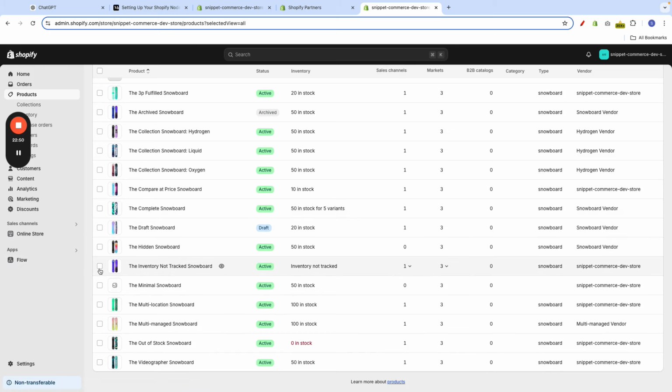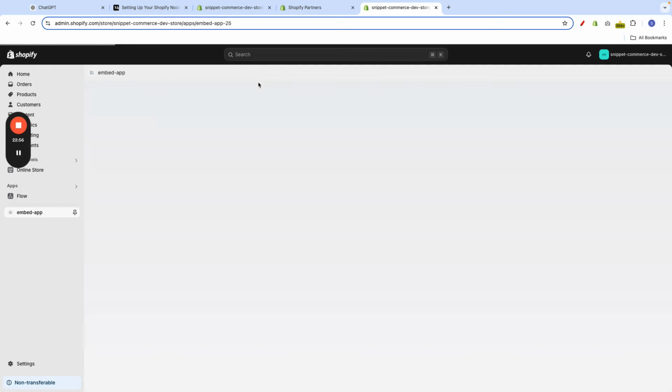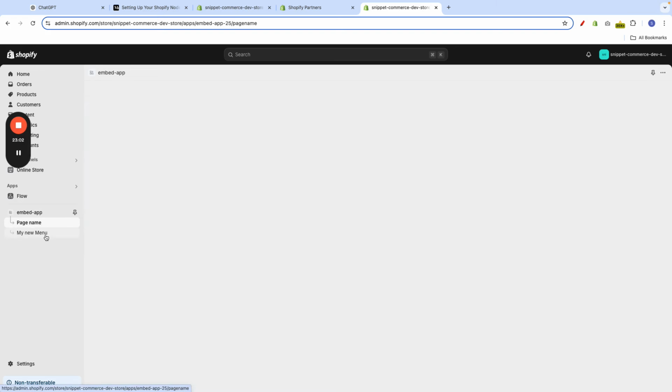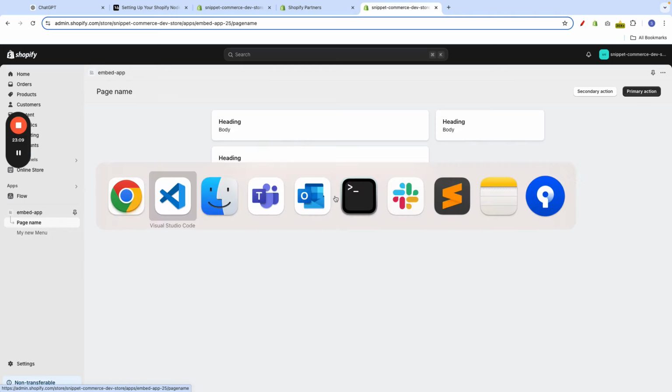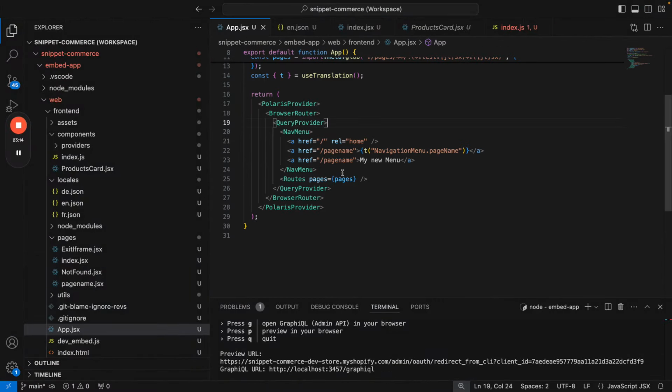So where you can see your embed app, you can come here in apps, and then you can see embed app, and pretty much see how it works, right? Page name, and then my new menu. So my new menu, I actually pointed to the same thing, like a dummy page. That's what it is showing, that specific thing, right? This is a page name. It's a dummy page. I can create whatever pages I want here.